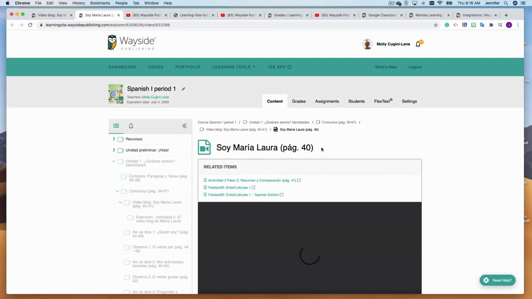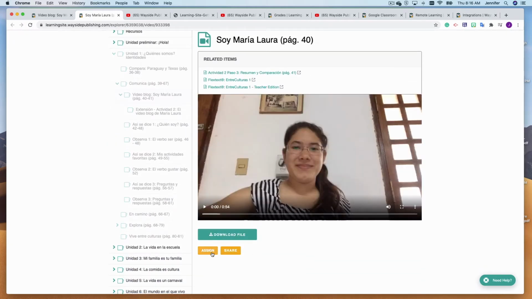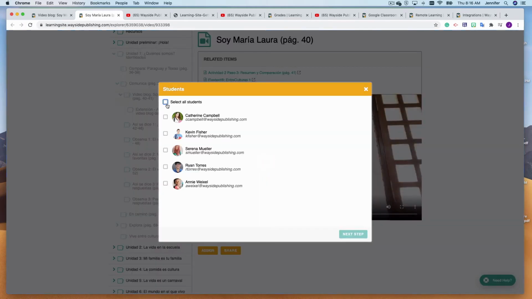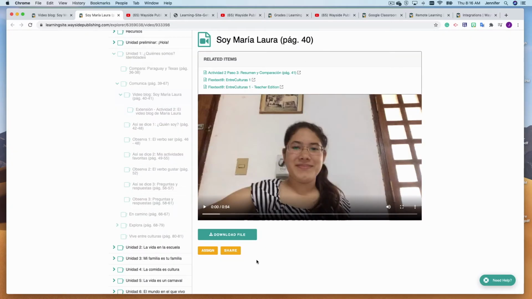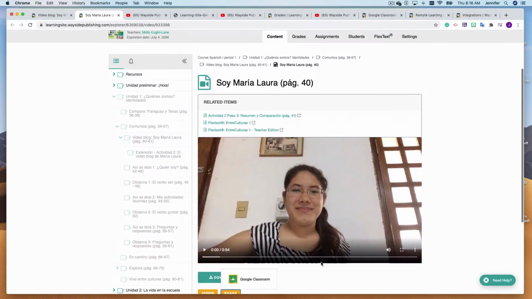You can also assign the students directly from the FlexText too. What I want to remind you about is you can assign one thing at a time from FlexText and Explorer. I'll show you where you can do bulk assigning in a minute. Students can download files. You can as well for anyone that might need to watch later. And then you can also share to Google Classroom from this aspect as well.